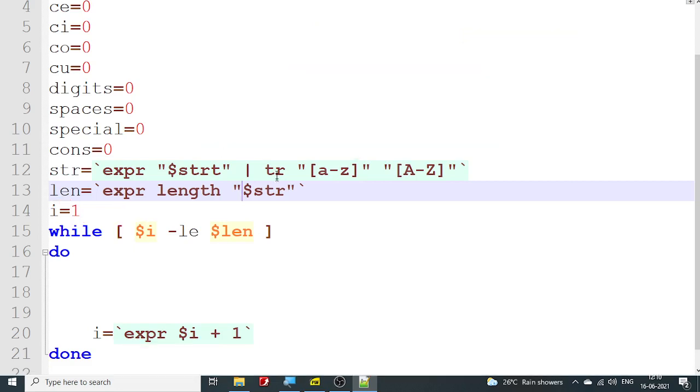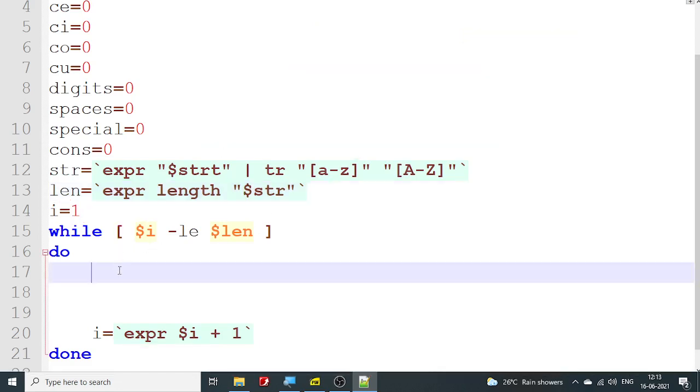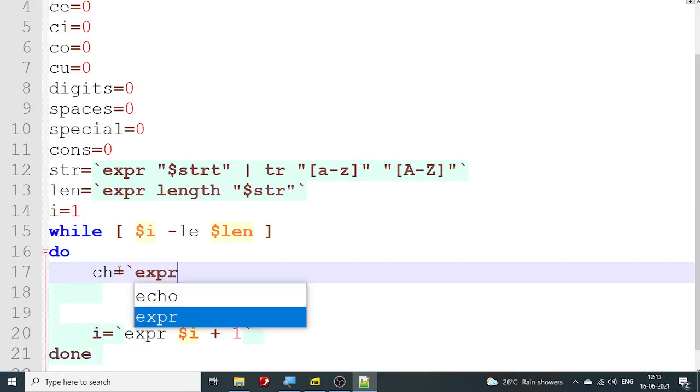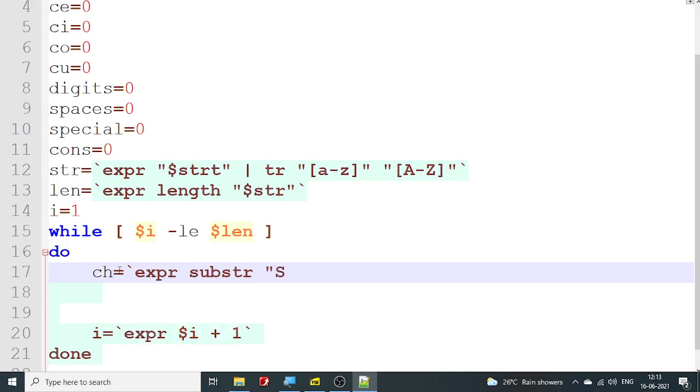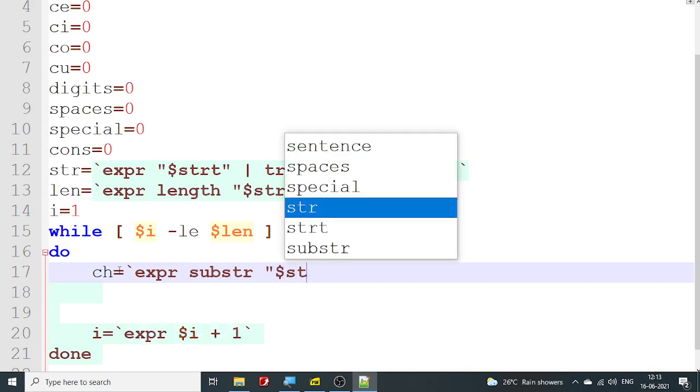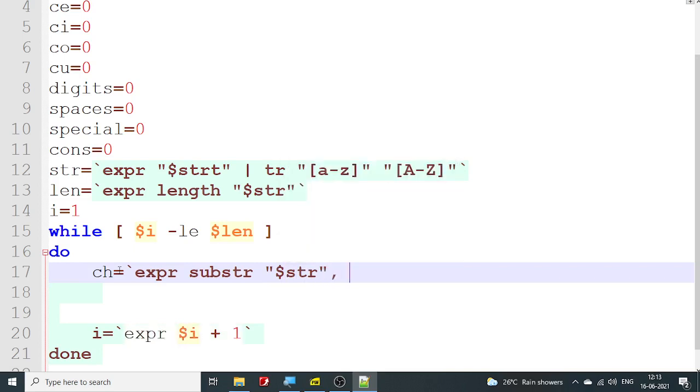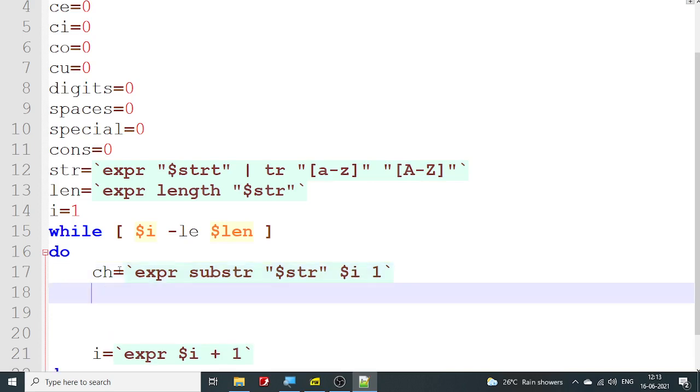So let's try to do that. How am I going to do that? I'll take the variable as ch, and again I need to evaluate the expression. So I'm going to say expr substr, that is substring. The name of the string is $str, so that will be the name of the string. Then the starting location is I, and the number of characters is 1. So this is what I'm going to do. I'm going to extract one character at a time.